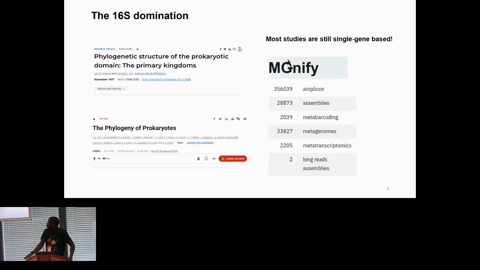However, this dominance comes from two papers from Carl Woese's lab in the late 70s that established the 16S rRNA for phylogenetic analysis of prokaryotic sequences. But as you can see, even today in metagenomics, most of the studies are still single gene based.